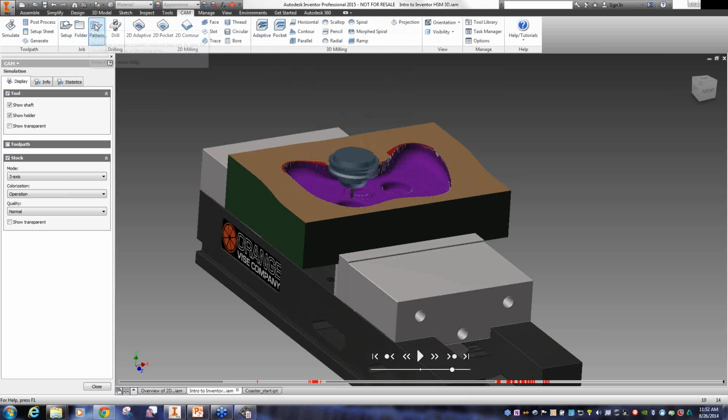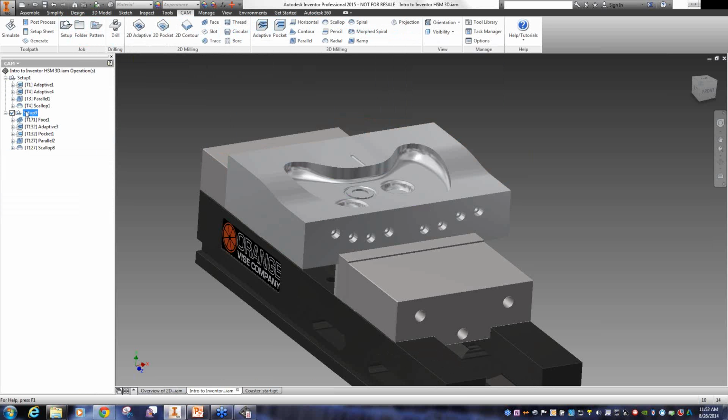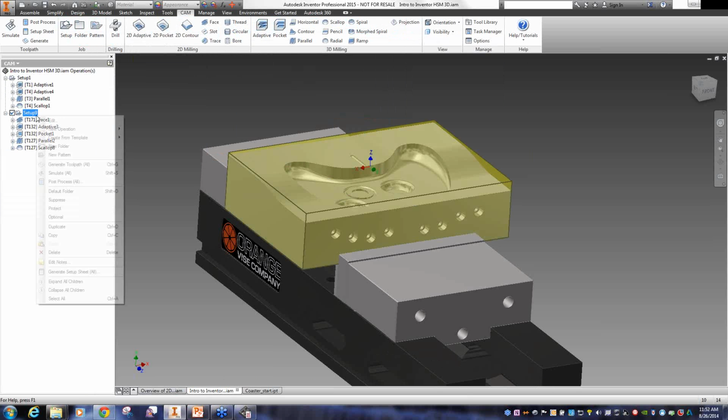Okay, let's see here. Now the right click is where you can find many of the same operations that are up in the ribbon.